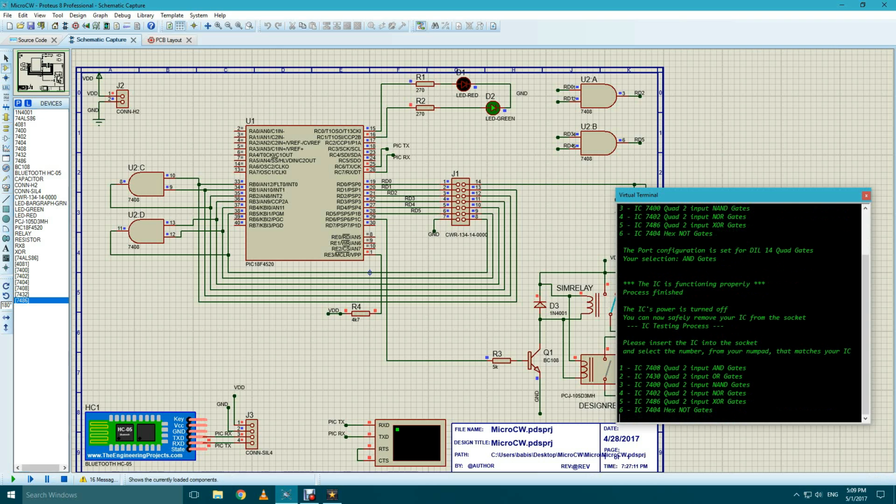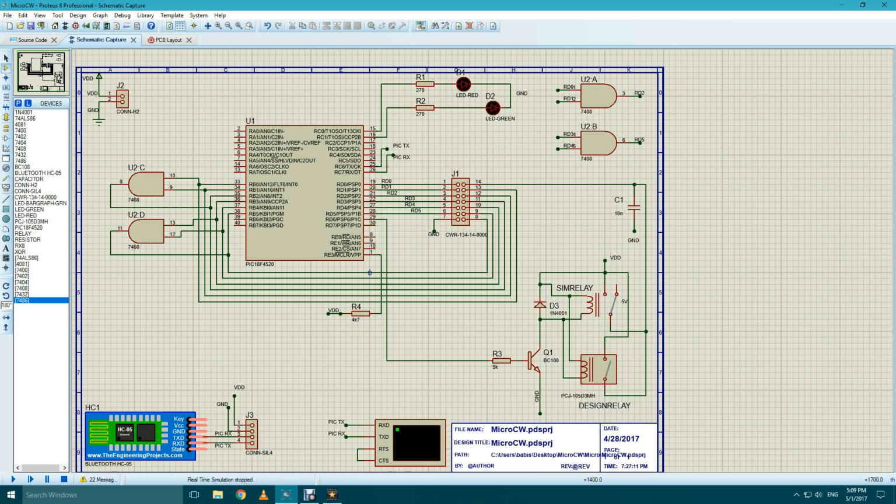The process restarts again naturally, and as we can see, after the process finishes, the power to the IC is cut off and therefore it can be removed safely. Also, all the inputs and outputs from the circuit are turned to logic low, therefore they as well don't have voltage.